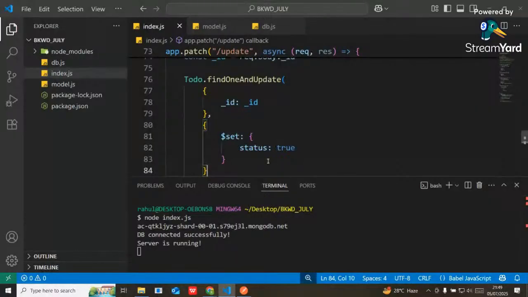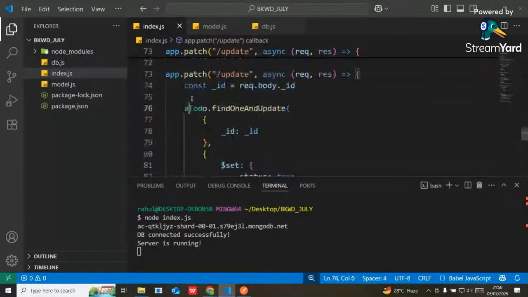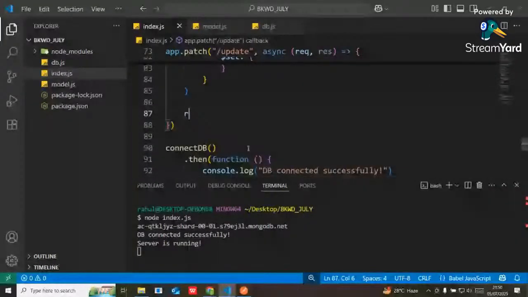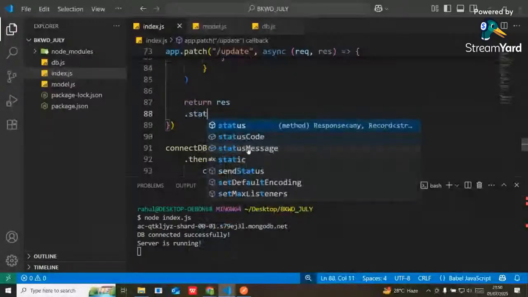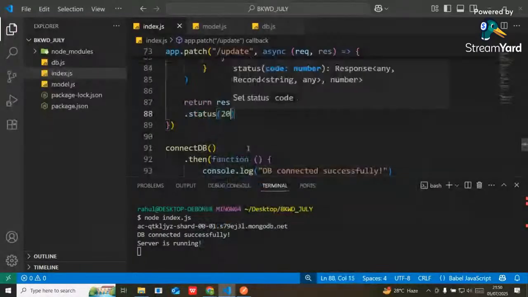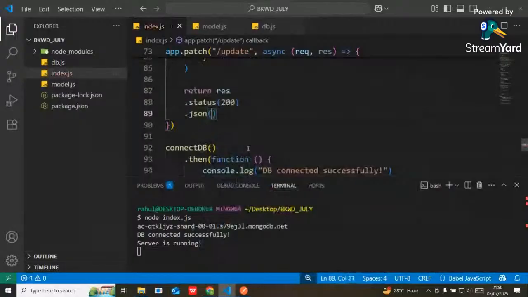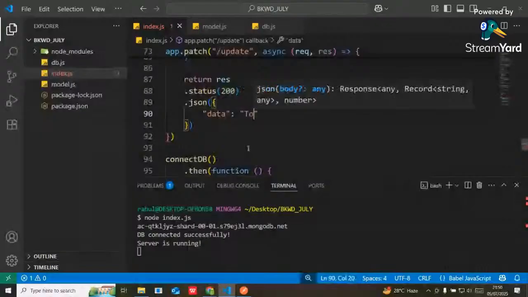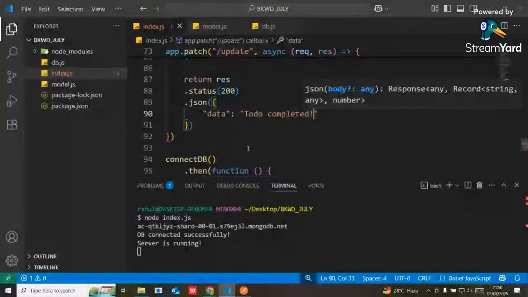Okay, see here, let me put an await here. So here I have already made the changes. Now what I want to do is return a response with the status code of 200. Also I want to send some data. What data do I want to send? Todo completed, and also with a smiley.